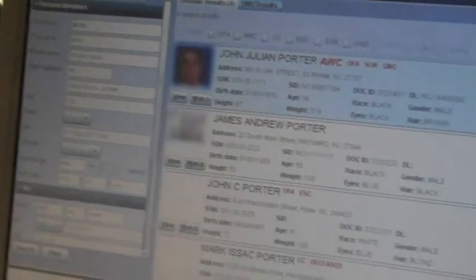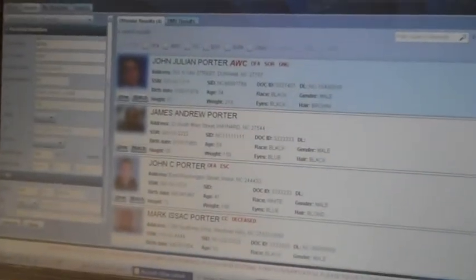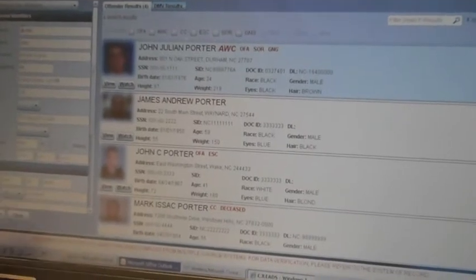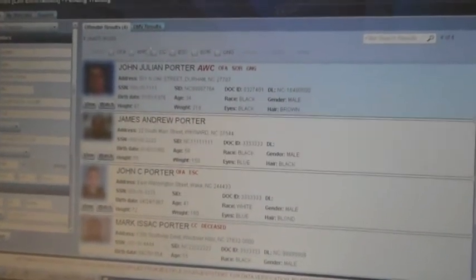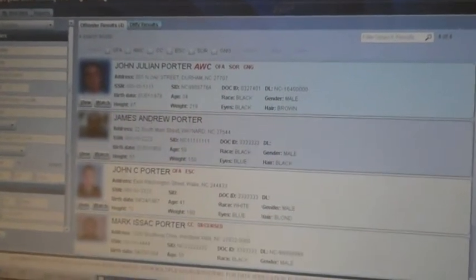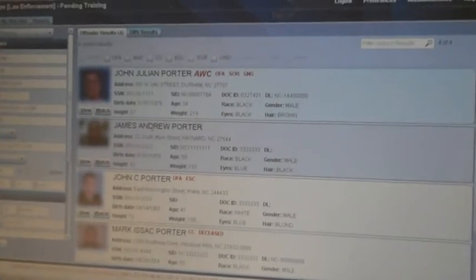So today what we'll do is I'll just search on a name, and I'm going to search on John Porter. And the system goes out, we have about 45 million records that represent about 13 million offenders. And so when you search on a name like John Porter, it goes out and finds all the similar matches it can find to John Porter. So you can see I found John Porter and James Porter and Mark Porter. And it brings back what we call a search results screen.